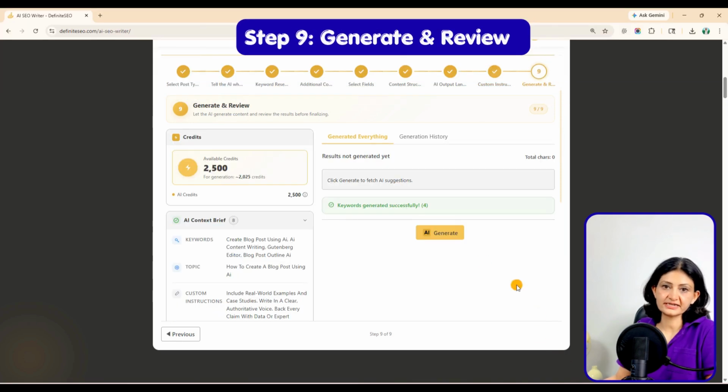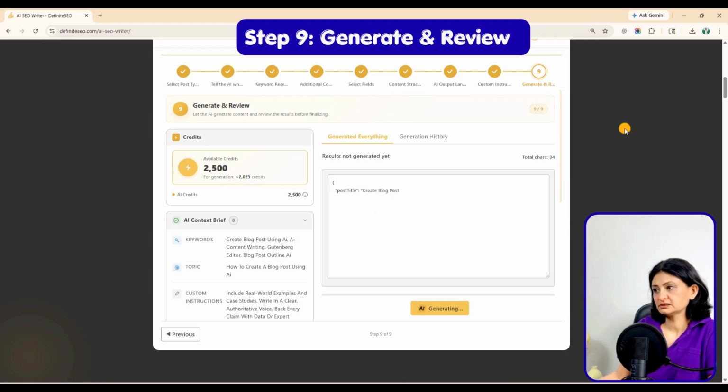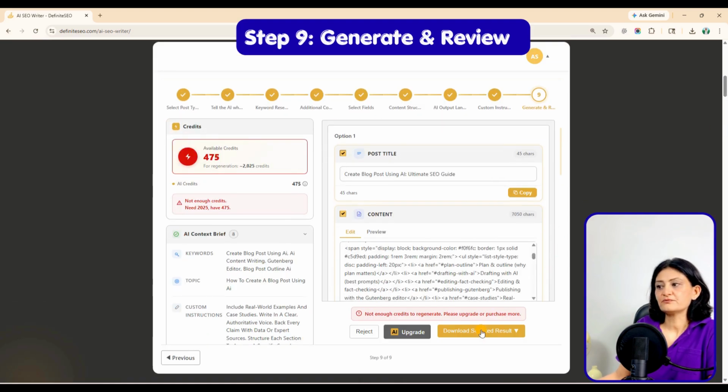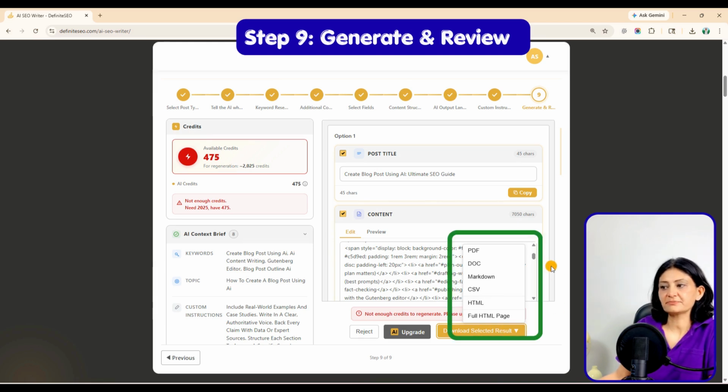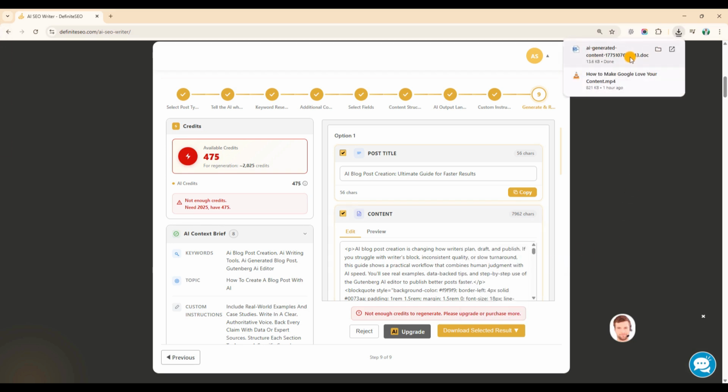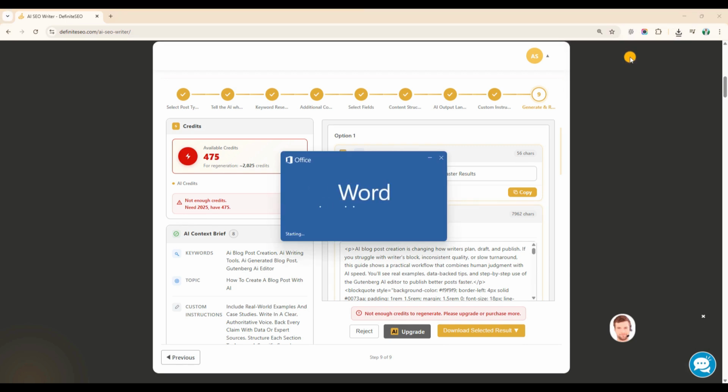Next, step 9. Generate and review. And finally, all you have to do is click on AI generate button. And once your content is ready, you can even download it in multiple format like PDF, Docs, Markdown, CSV, HTML or even full HTML page. So now let me show you the final step how you can actually use this content. First, simply click on download doc options and just like that my entire content gets downloaded.